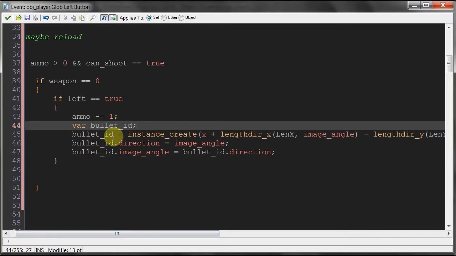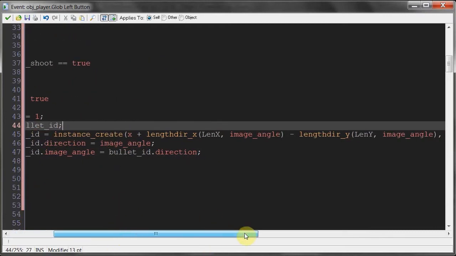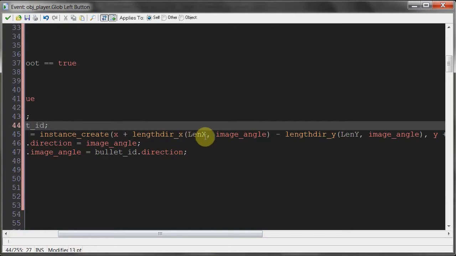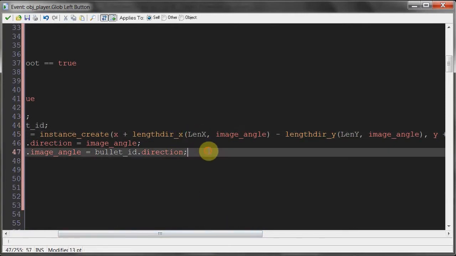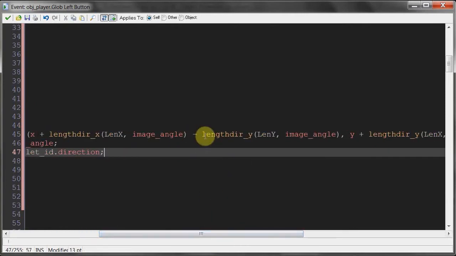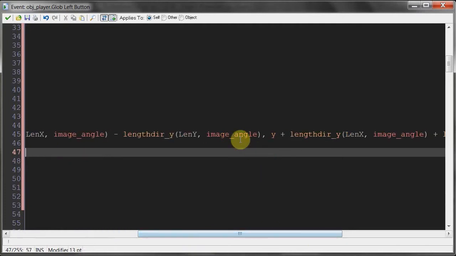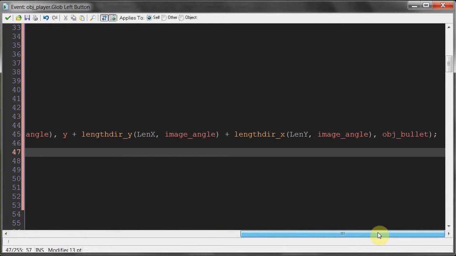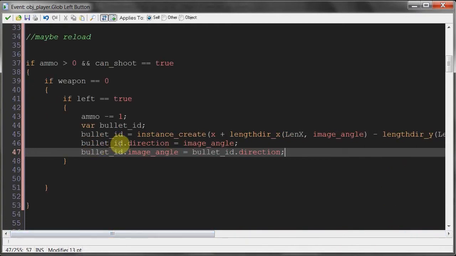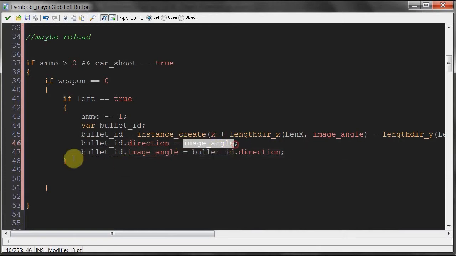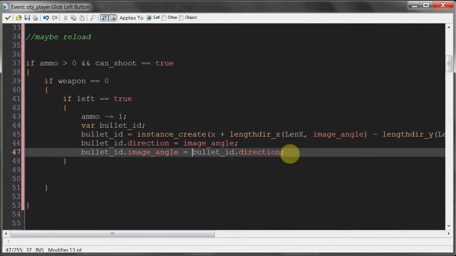Then over here we're saying bullet ID equals instance create x, lengthdir x, len x, which is the offset, image angle minus lengthdir y, that's the len y offset, etc. It goes all the way down to there. It's quite a long piece of code, and we're creating object bullet right at the end. Then we're setting the bullet's direction to the direction of our player, and the bullet's image angle to its direction, so that it'll rotate depending on where it's going.